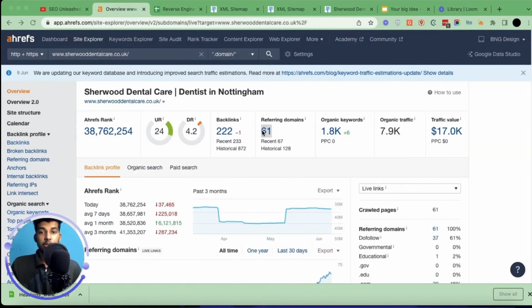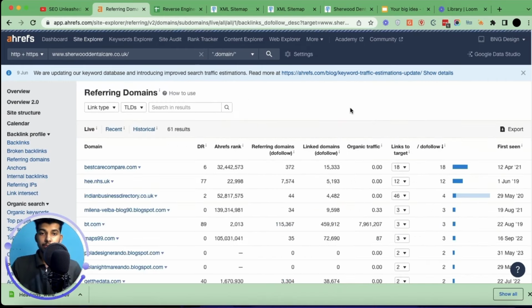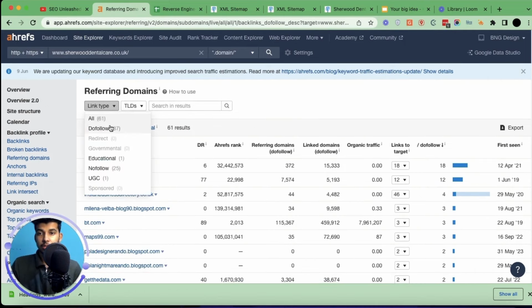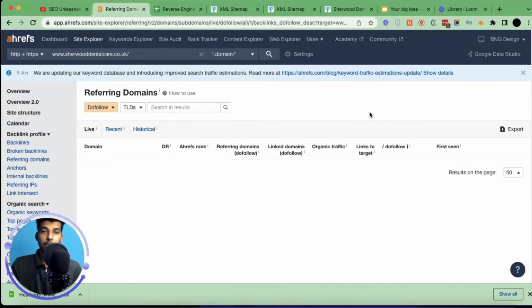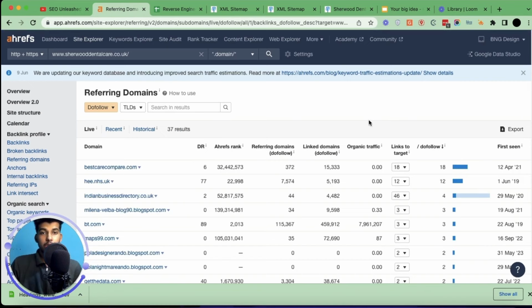Now I'll click on referring domains, because those are the websites that are linking to this particular web page. I'll set link type to dofollow here, because dofollow links are the links that actually move the needle. Now these are the websites. This is the work that will come at the last. Once we have published the page on our site, only then will this be useful.